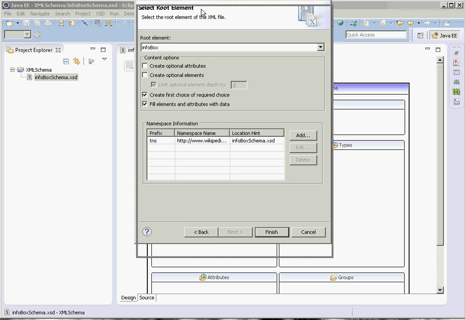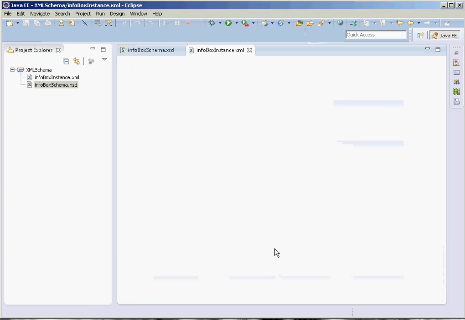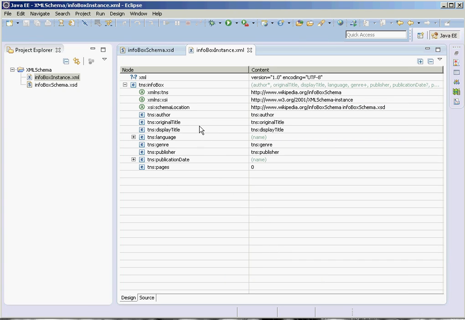By definition, all the attributes are optional, so we are going to have Eclipse basically create those elements for us. If need be, you can create additional ones if it applies, and it will also populate some data for all of those attributes for us. Finish. This is our instance document.